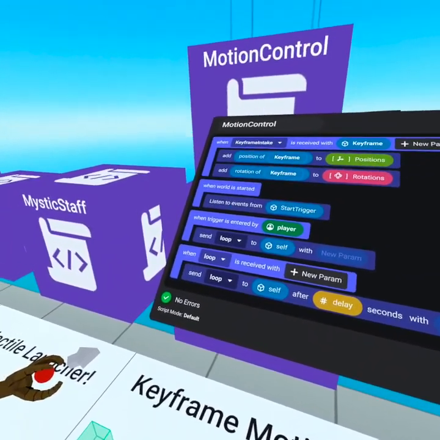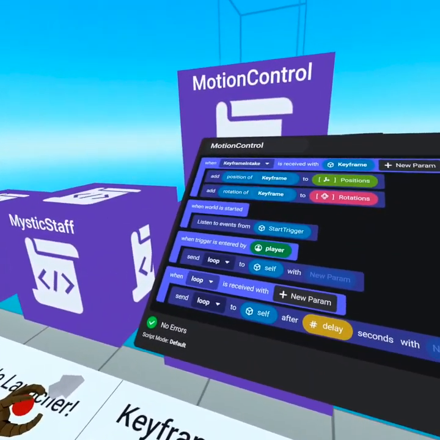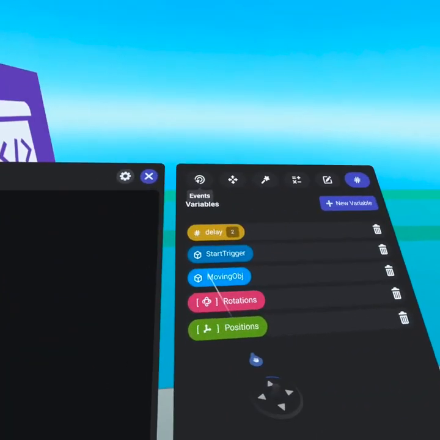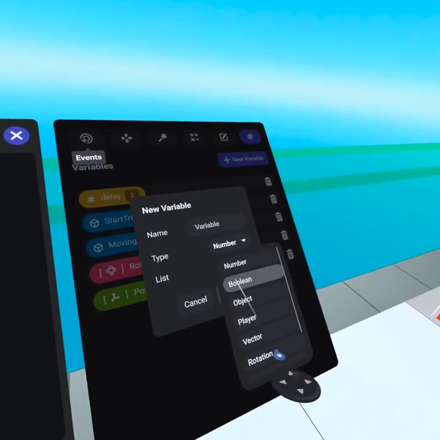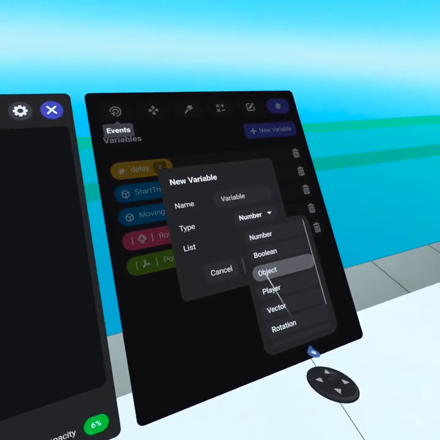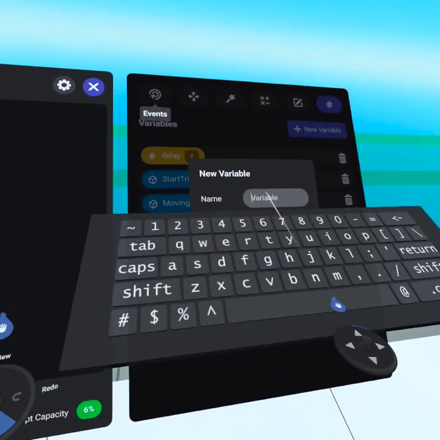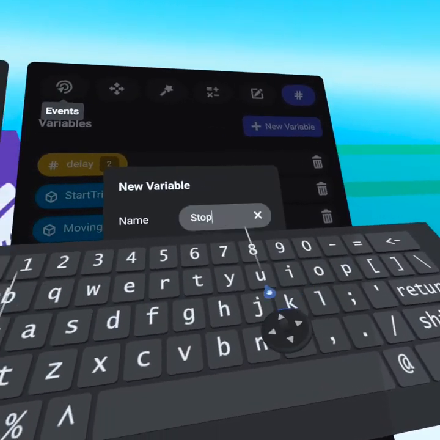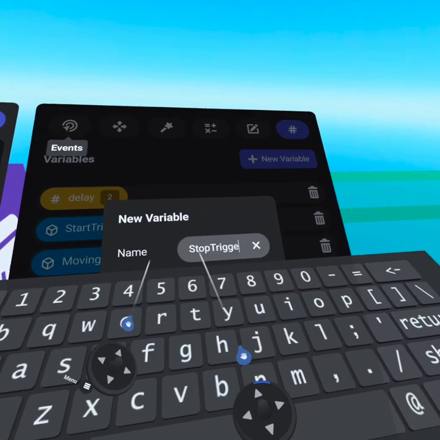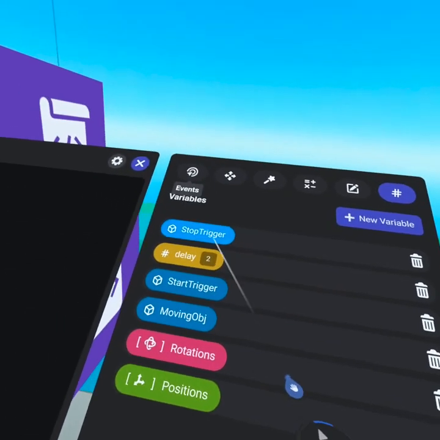Awesome. Now we could create another trigger like a stop trigger. So I think maybe we should do that. So we have a start trigger, and let's also create a stop trigger object. Now the stop trigger does need to be connected to a different event. So we can't just listen to events on the stop trigger.